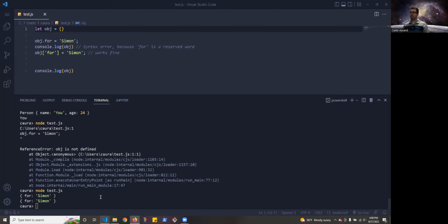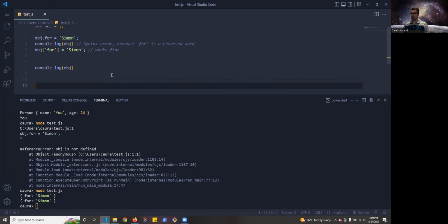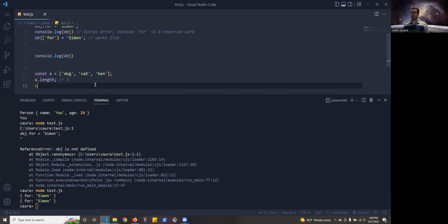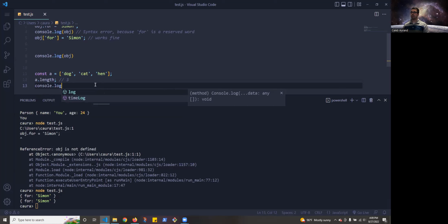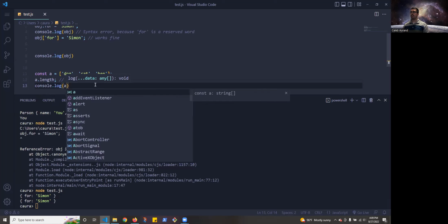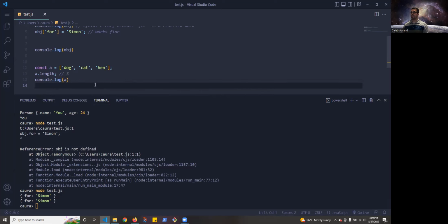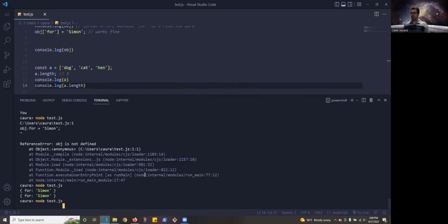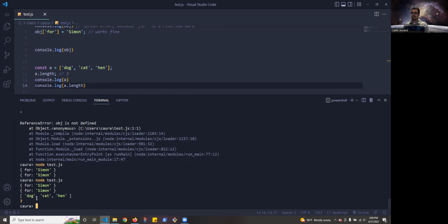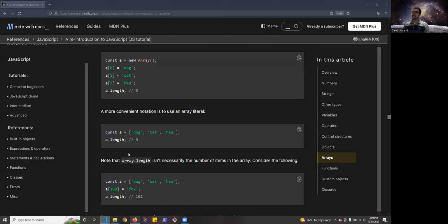If we want to see this in action, we can see this in action down here. And then if we console.log the length of a, or if we console.log a first, and then let's do this, and then a.length, we will get the literal things that are inside the array first, and then we'll get the length of it, which is 3.